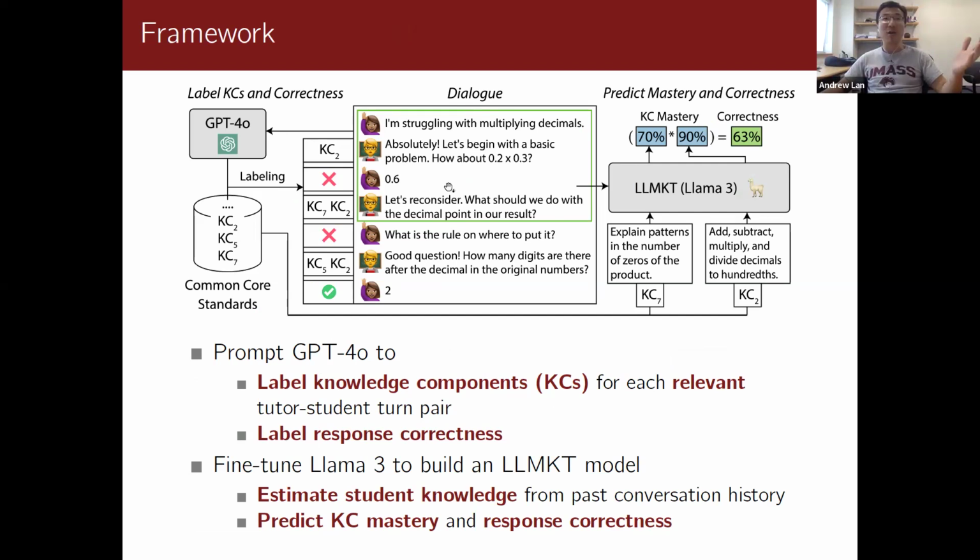And then for each relevant tutor-student dialogue turn pair, we ask the model to tag what is a relevant knowledge component here. Of course, we also filter out dialogue turns that are about small talk or anything else that is not knowledge related. And we also prompt the model to evaluate whether the student responded to this question correctly or incorrectly. So we also get correctness labels.